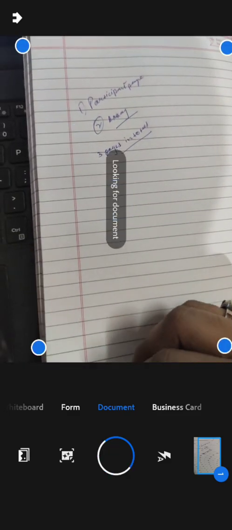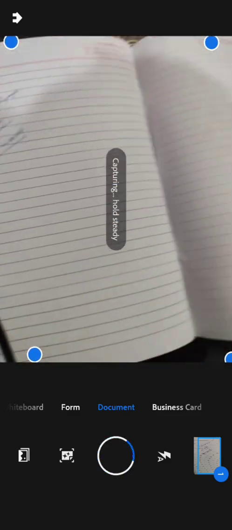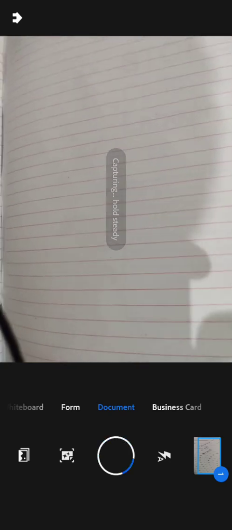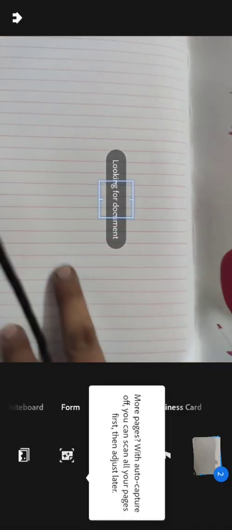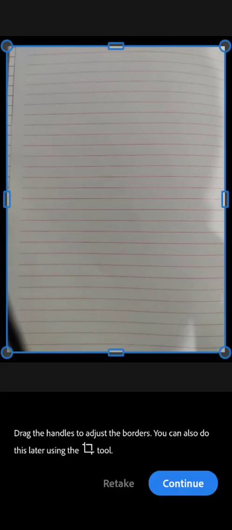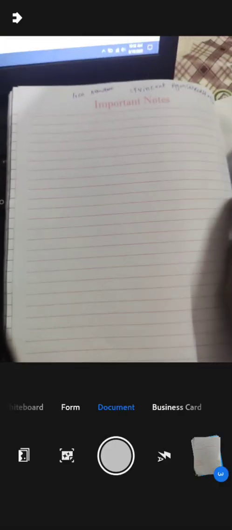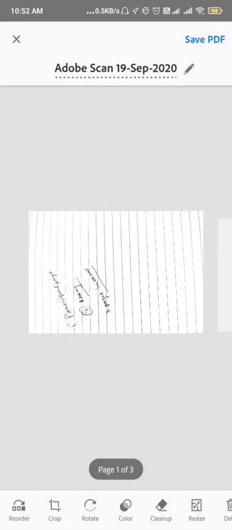Again go to the second page. I haven't written any essay, I am just taking dummy pages. Again click on your second page and press on continue, and then on the third page, capture it and then continue. On the right hand side you will see that 3 of your documents have been captured. Click on that page. Here you can see all of them.